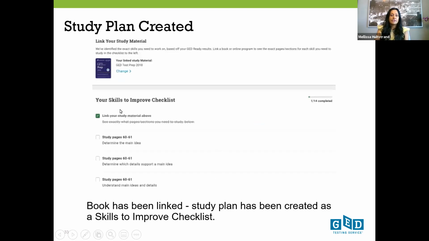Also, the specific skills that the student needs to work on show up like they did before, but there's a checklist because it was suggested to us by students and educators that it would be helpful if there is a way for students and or educators to put a check mark beside the skills that the student had already worked on.